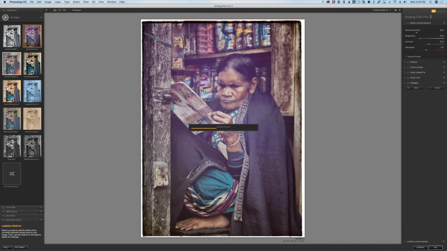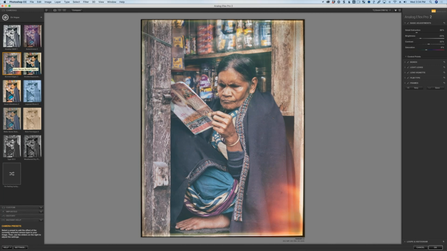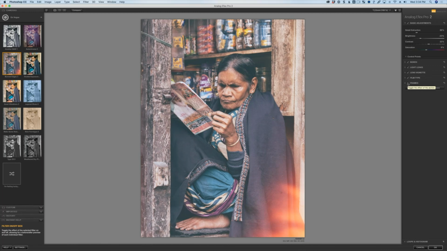And you can do things like, okay, I pull up this one called Burned Edges. Let's say I look at this and I go, I love it, this is cool, but I really don't like the dark edges. I don't like the frame that's on there. Okay, so look over on the right: basic adjustments, bokeh, light leaks, lens vignette, film types, frames. Oh, frames, okay. Well, let's just turn off frames. Oh, perfect, there we go, the frame's gone. Excellent, that's what I want. So you have, again, total control, turning things on or off as you need.